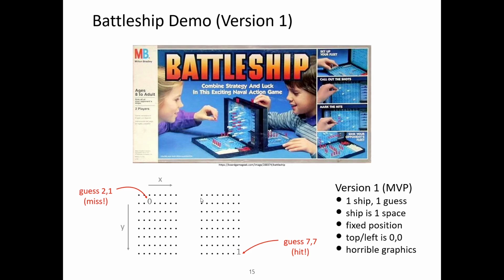And we're just going to use periods for the graphics, for the pegs. So it'll have horrible graphics. What we're going to do though is when the player decides where they're attacking, it's going to go ahead and write in a 0 if they miss and a 1 if they hit.